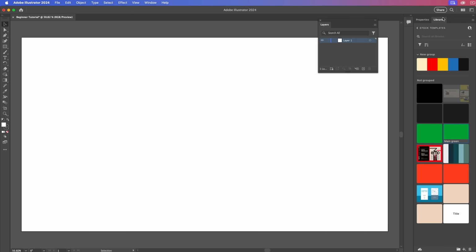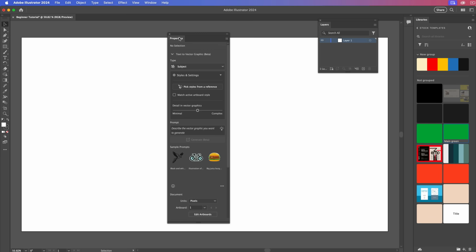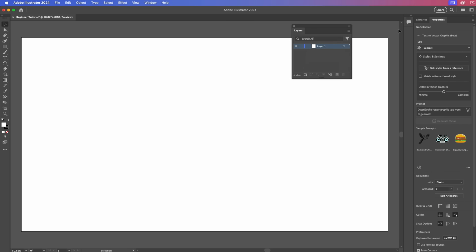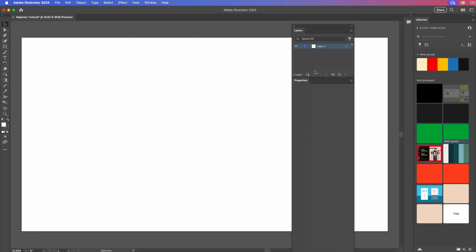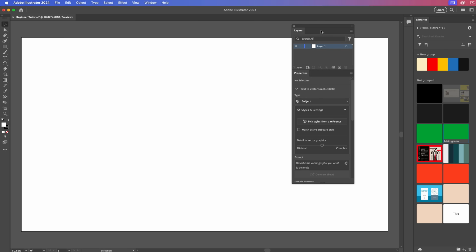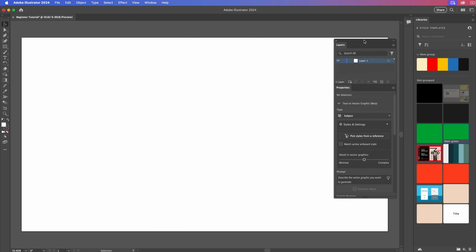Everything in Illustrator when it's in a window can be dragged out and back in whenever you want, and you can place this anywhere. In fact, I can bring Properties out and just bring it underneath Layers here. And you can see I can resize all of these and place them wherever I want on my screen.